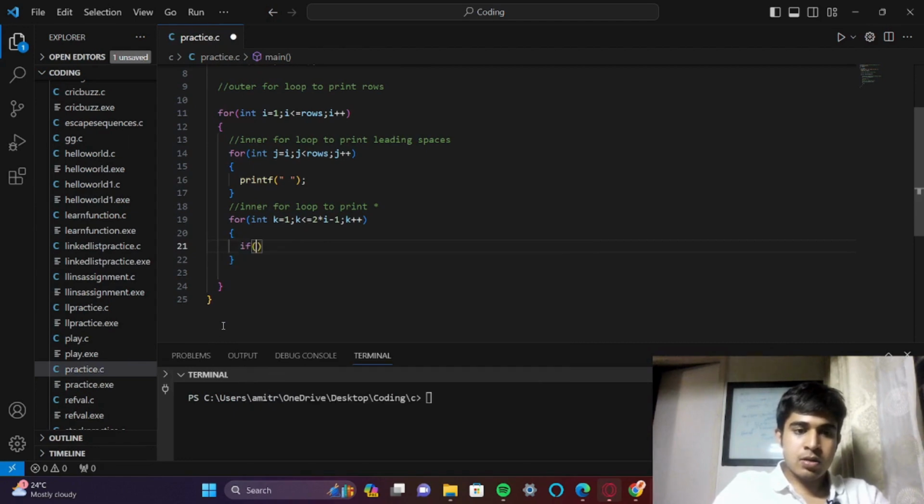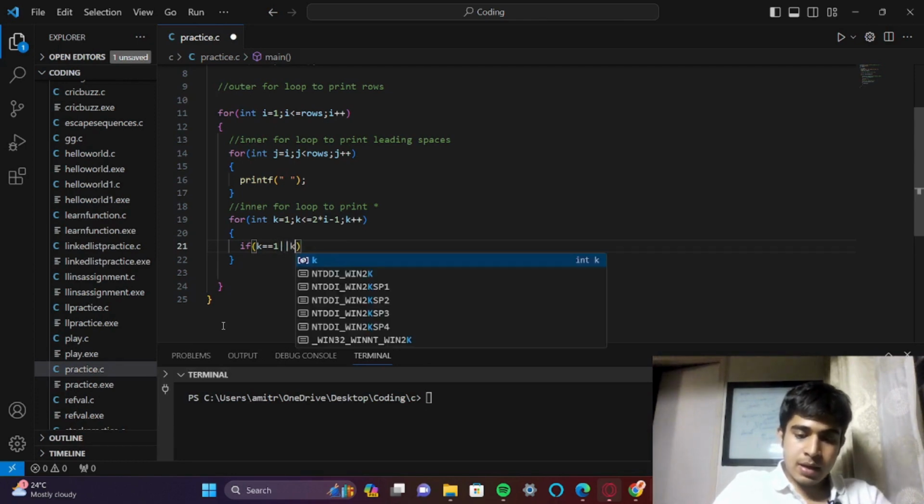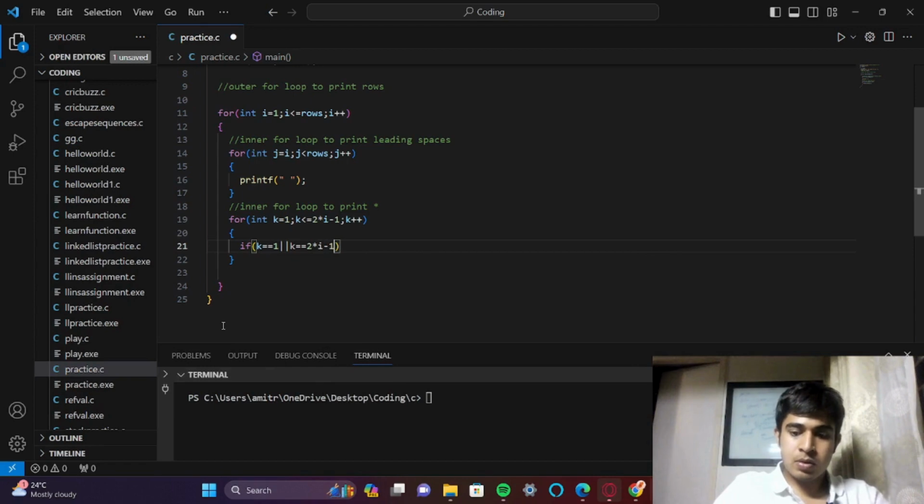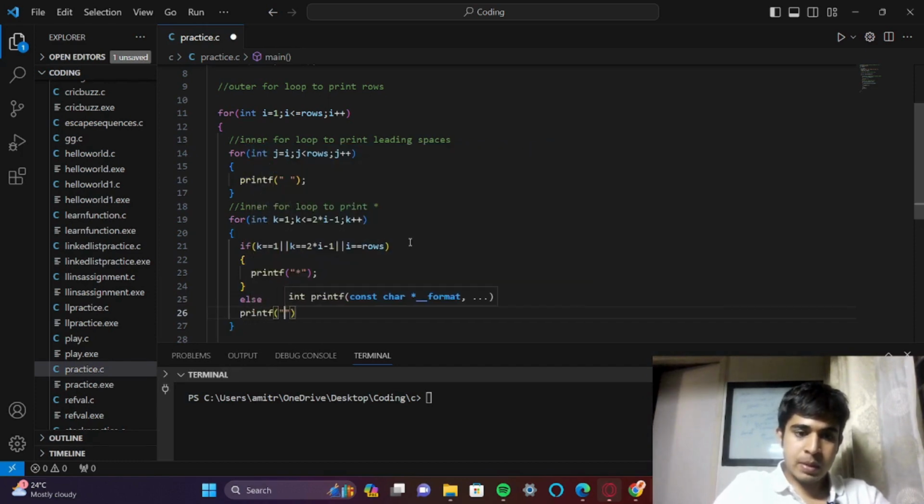Here I'll write an if condition. If k is equal to 1 or k is equal to 2 times i minus 1 or i is equal to rows, then printf the asterisk, else printf an empty space.